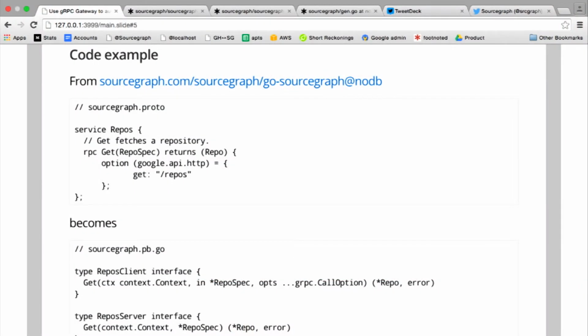And so an example of the code is we just define everything in protocol buffer files. This is actually taken from our public open source client repository, which is sourcegraph.com/sourcegraph/go-sourcegraph. It's on the NoDB branch right now. And what we do is we define all the services we want to support. So we have a repository service that serves information about code repositories in protocol buffers. And then we use gRPC Gateway to generate Go code that produces a Go client and a client in Python, other different languages, as well as a server that serves that information.